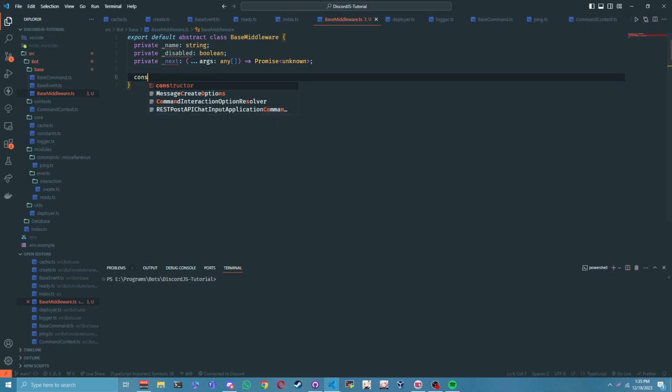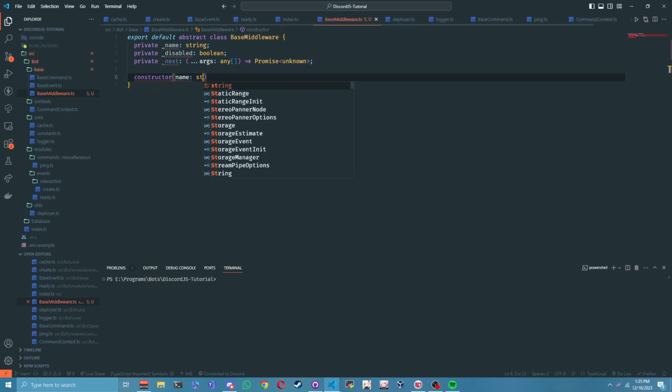Now let's create our constructor. We're going to have our name in here, of course. Then what we're going to do is our next. And that, of course, is going to be like this.